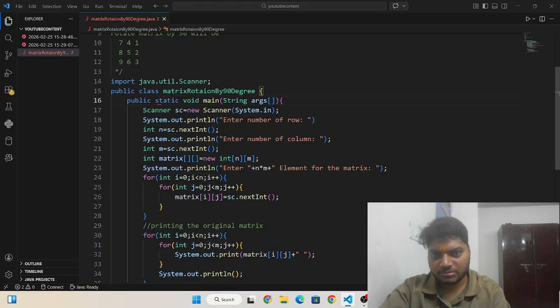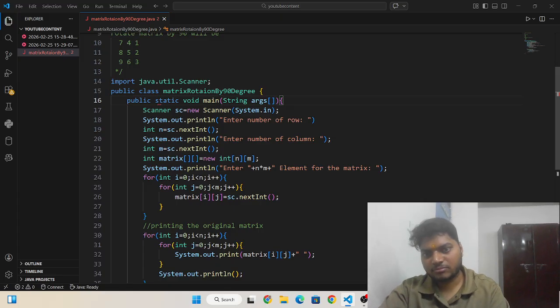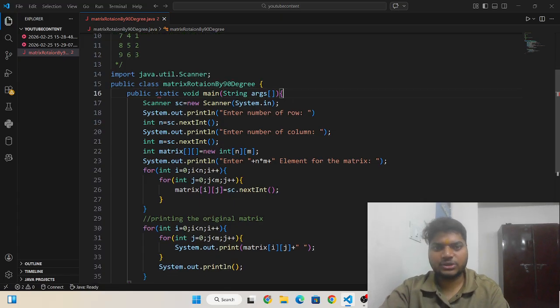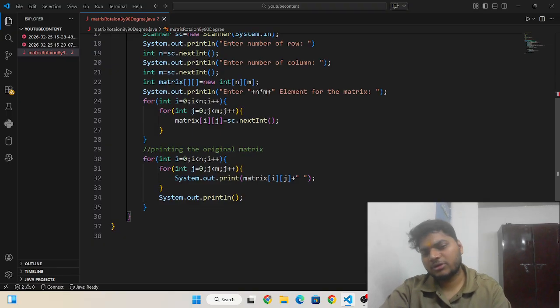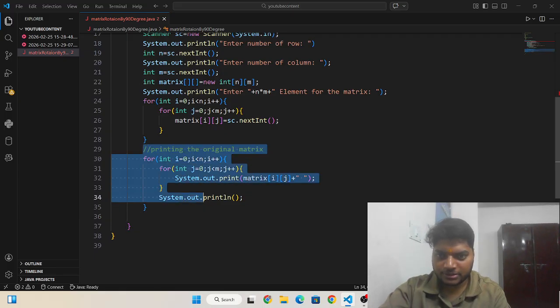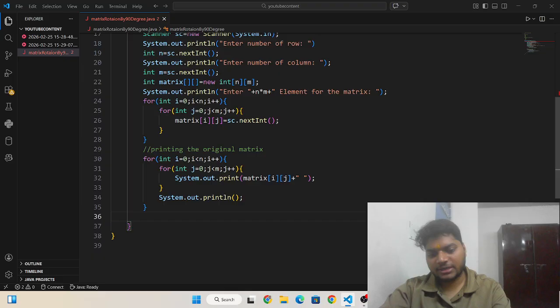Why is this problem coming? public static void main(String[] args). Yes, it is correct. Okay, no problem, we'll see later. Okay, and I have written the logic to print the matrix, and then I need to write the logic to transpose the matrix.